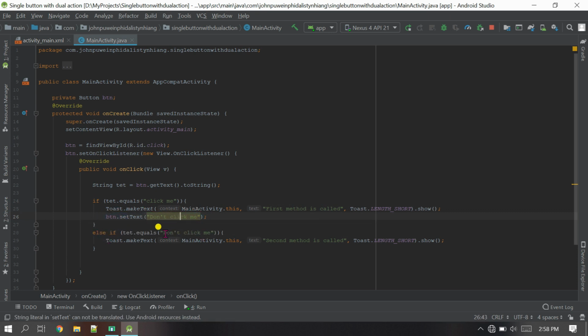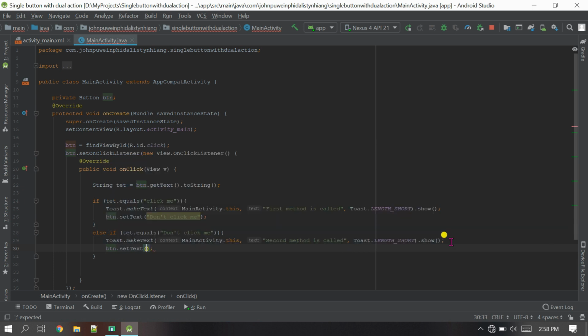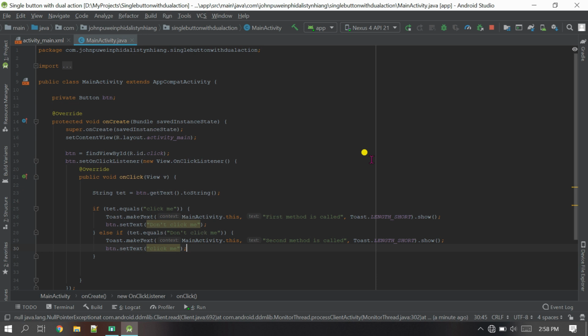Now when you click the second time, it will check if it is "don't click me" or not. If it is, then perform the second method, and at the same time change the text of the button. So what was the variable? The button variable, btn dot set text, and the text I'm going to set is "click me". I'll just copy this, and then the second time you click, it will go back to the previous one. Now save, or you can press Control Alt L, which reformats all the lines.